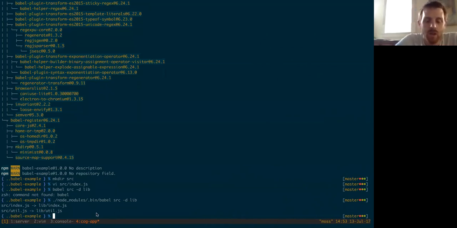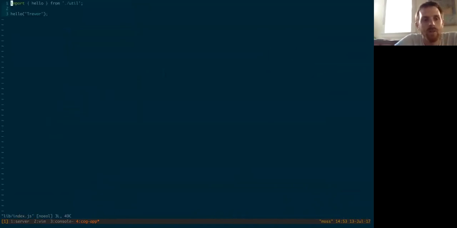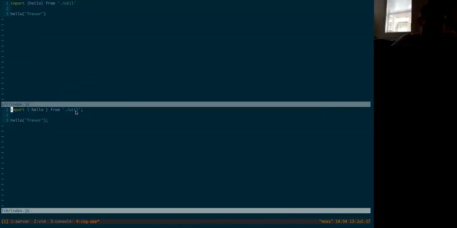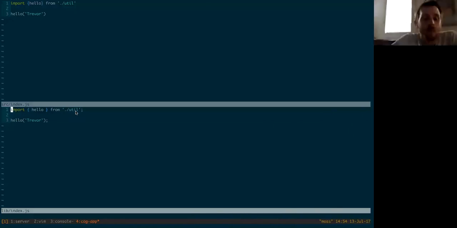And if we look at those files, lib index, this code looks exactly like the code in my source index file. Let's look at them side by side. These two things are identical, well, almost identical, right? We've got some extra space in here. But the reason they're identical is that we haven't told Babel what version of JavaScript we want to target. So it knows we're writing ES6 JavaScript or whatever, but it doesn't know what you want me to translate that into.